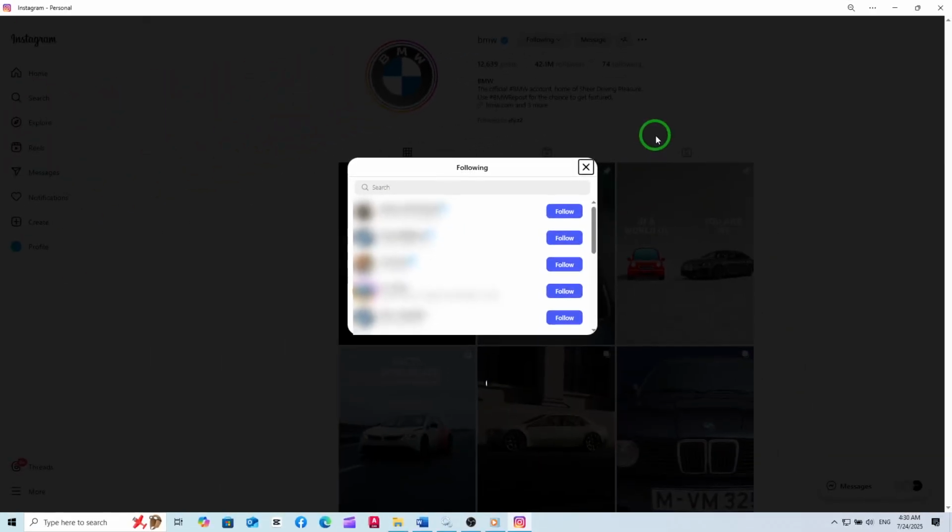Once you do, a list of all the accounts the profile follows will instantly appear in a pop-up window or sidebar, depending on the current layout of the Instagram app. You can scroll through this list to see every account the profile is following right now. If you want to search for a specific person within this list, use the mini search bar at the top of the pop-up window. Type in the name you're looking for, and Instagram will filter the list in real time.